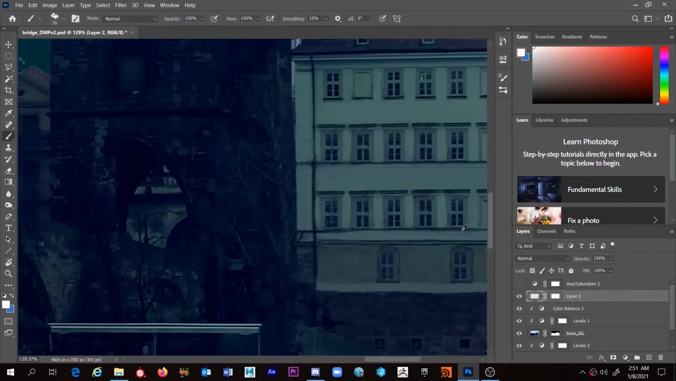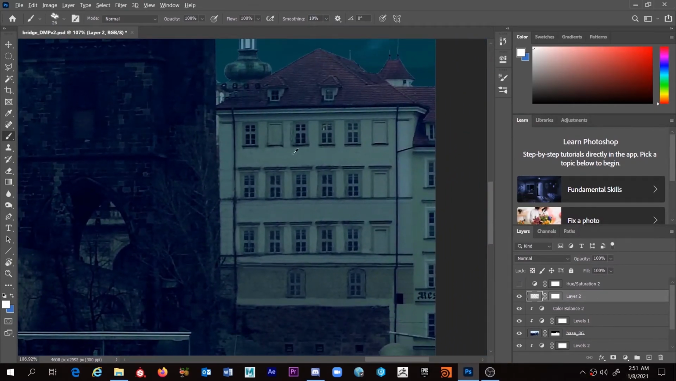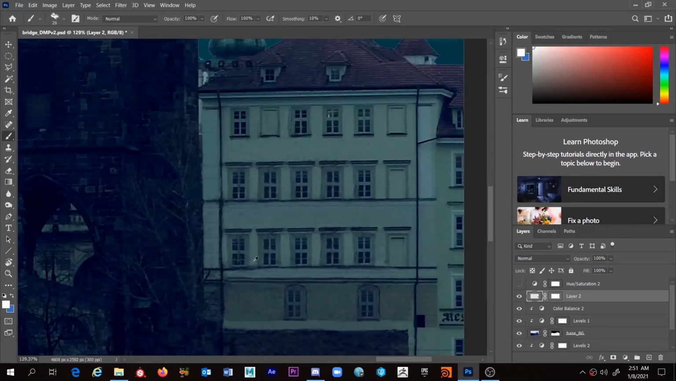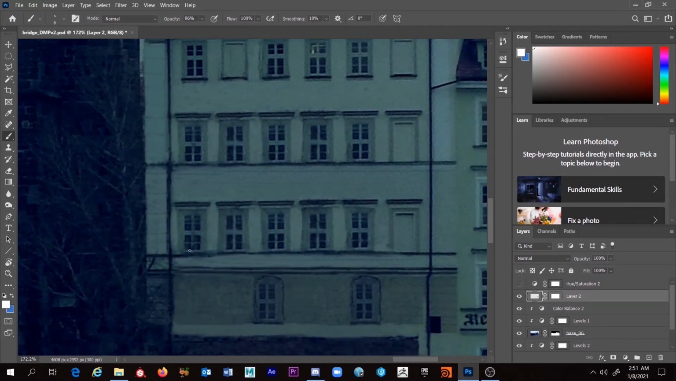All right, so last thing I want to do before I call it good on this is clean up this painting just a little bit more. One thing we can do is I'm going to use my brush tool. I'm going to make sure the opacity is higher for this next part, and bring the brush size down. I feel like this area could be cleaned up a bit.